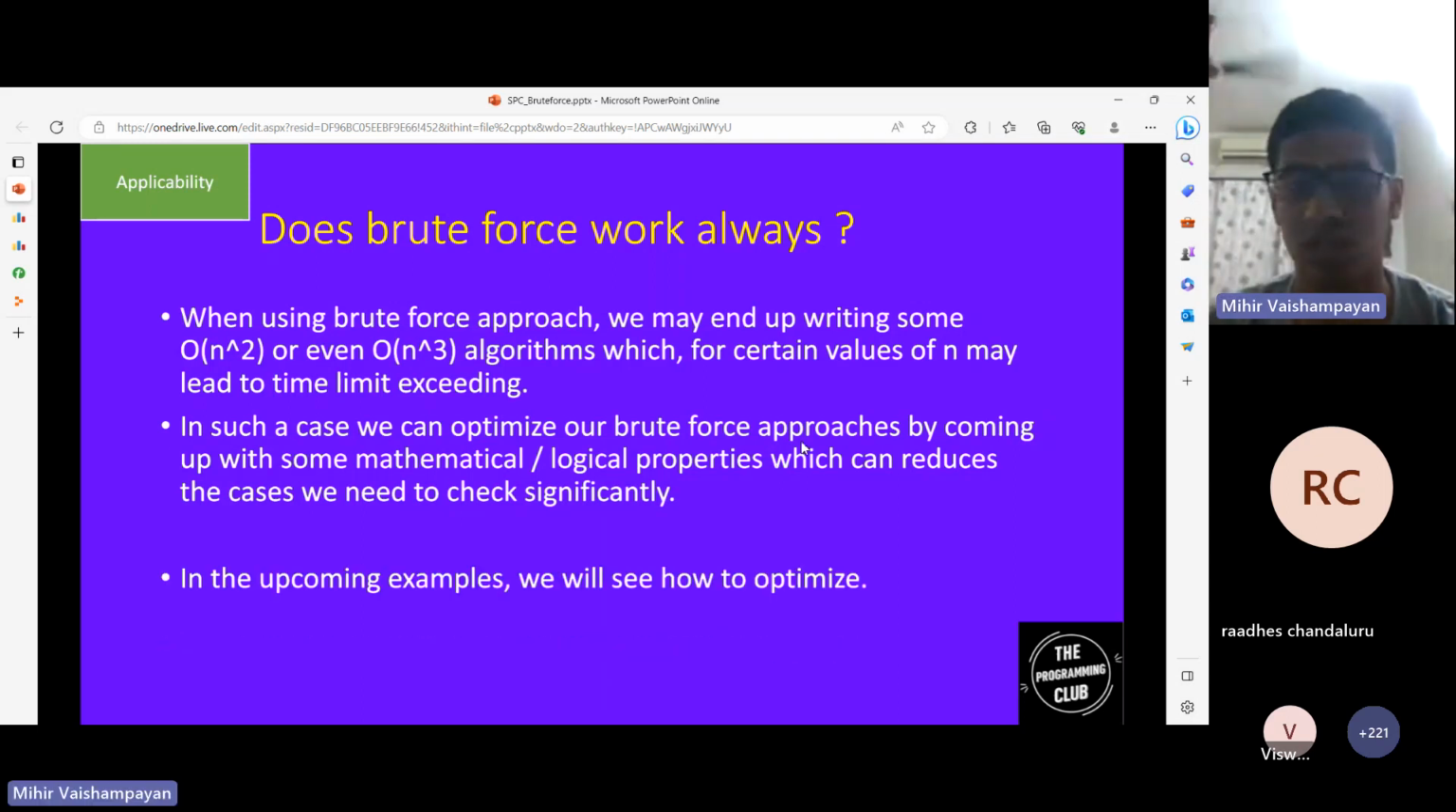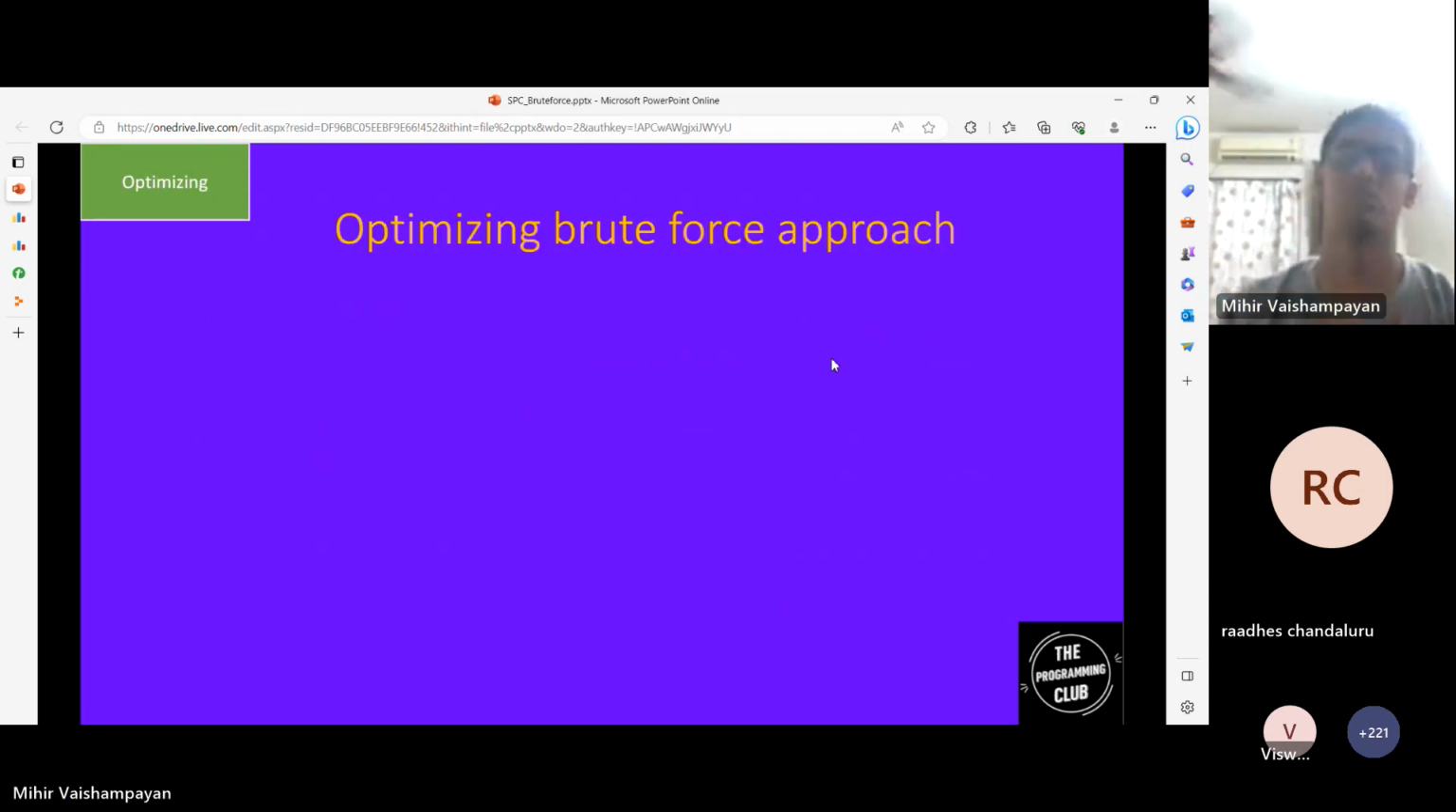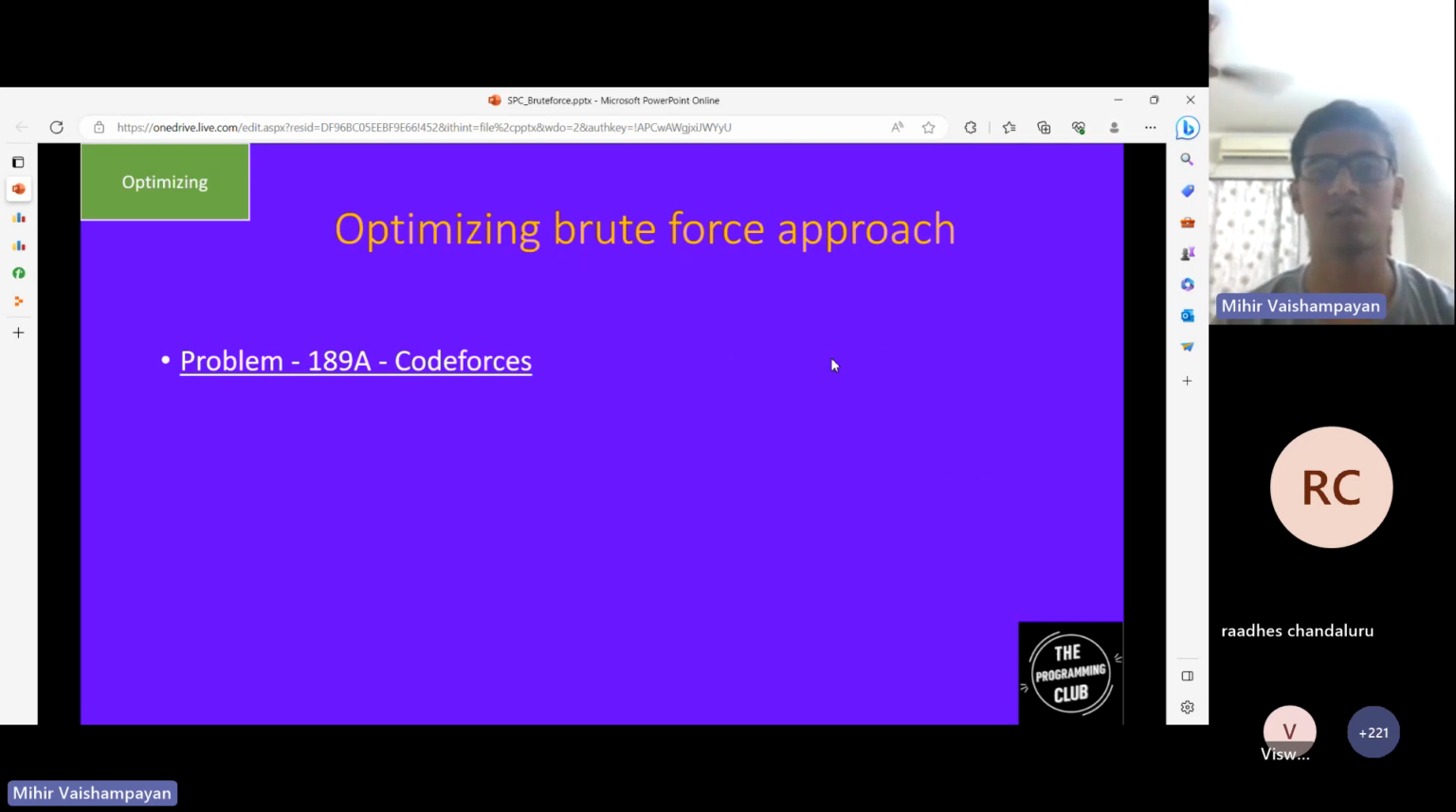But what if constraints are large? That's our third point. Then we need to optimize our brute force approach. We can't just go on trying every single possibility and hope that it will work. We need to use some mathematical or logical idea. So in this question we'll see how to optimize our approaches.